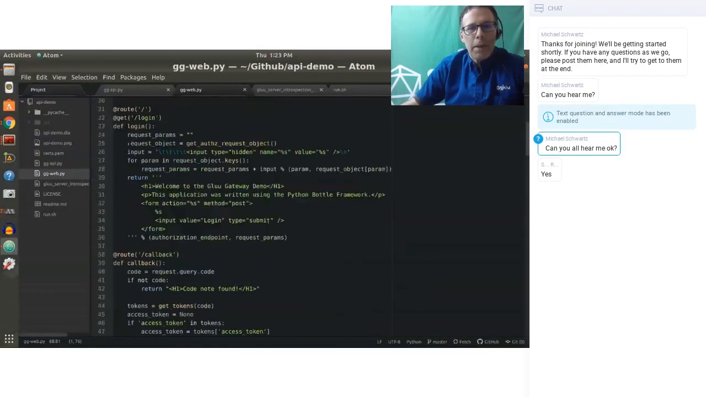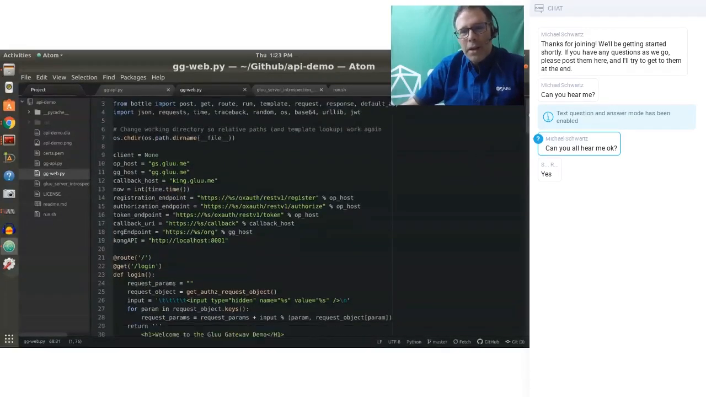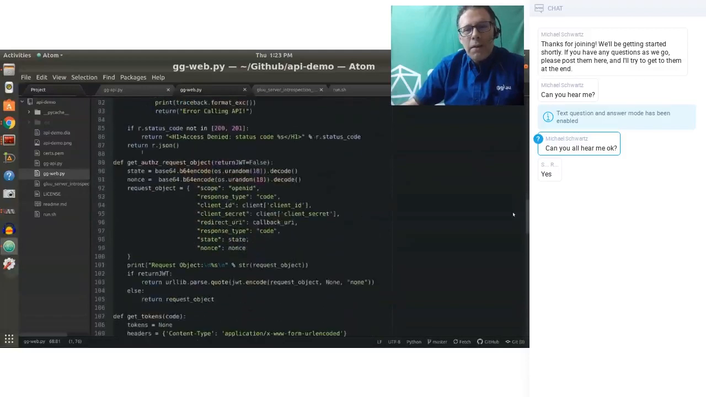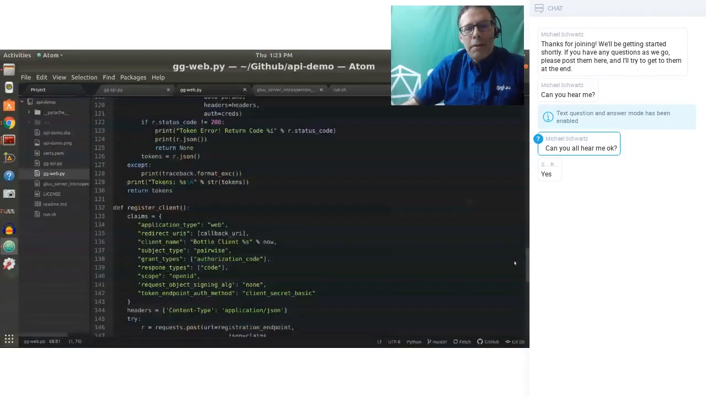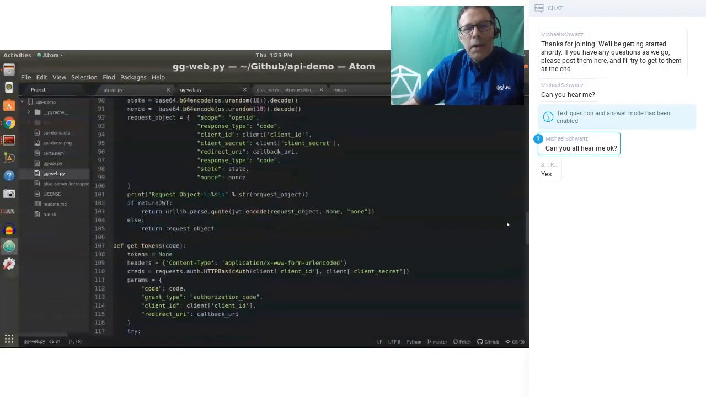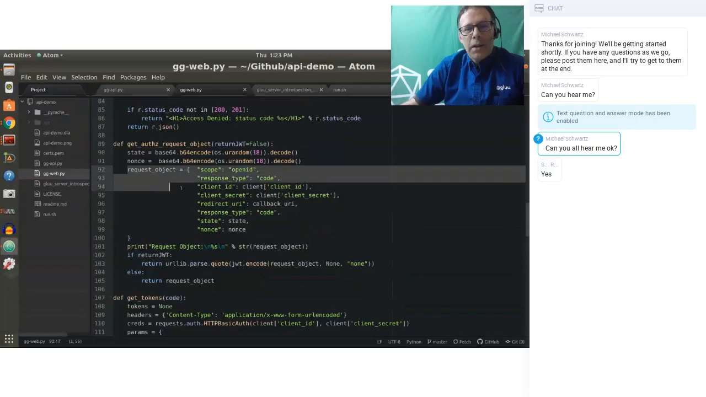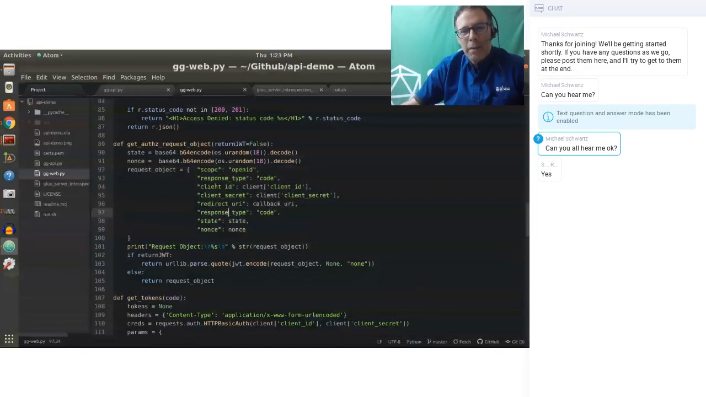So that's my pretty simple application. Actually, I've been using this as a sample OpenID application. It's pretty low level. I have a method in here for not only registering the client, but I also send the request object. So if you're looking for a really simple OpenID Connect client implementation, you can take a look here.